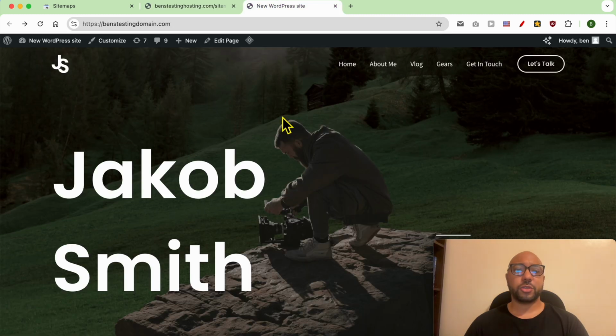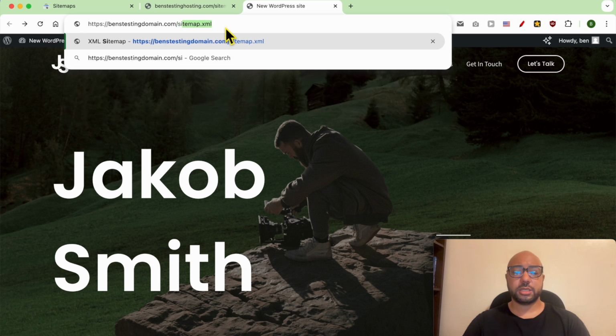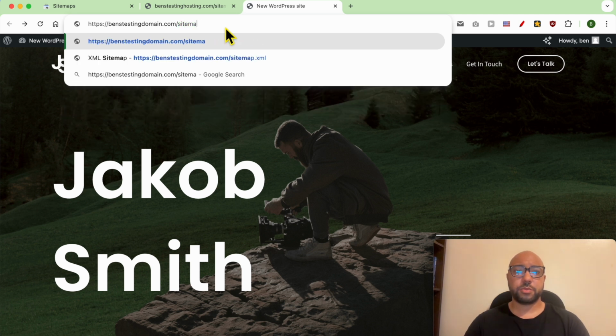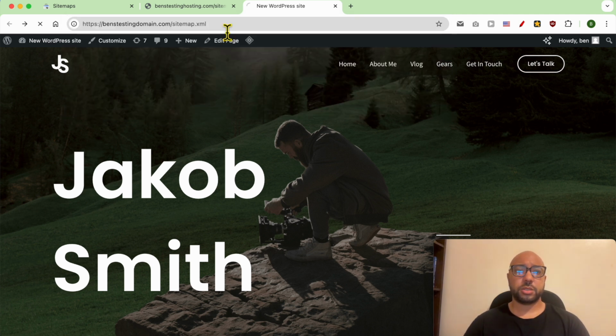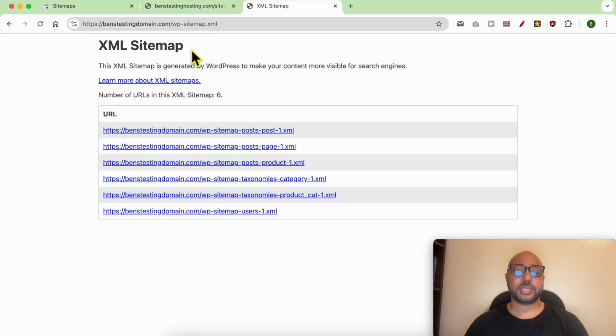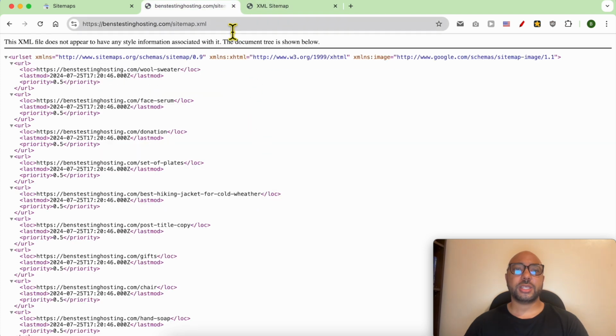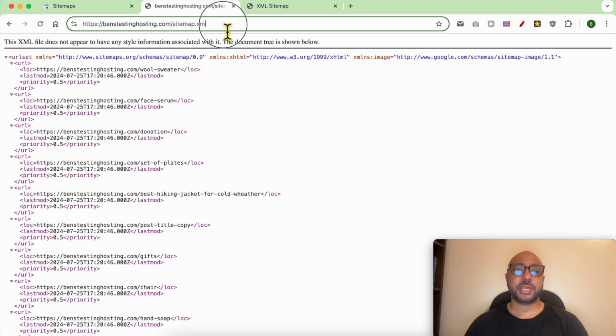Same thing for WordPress. This is a website made using WordPress. Just go to sitemap.xml, and this is my XML page. Here you don't need to fully copy this link, simply this part.